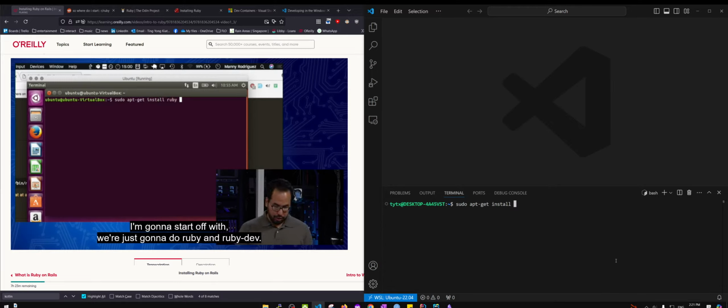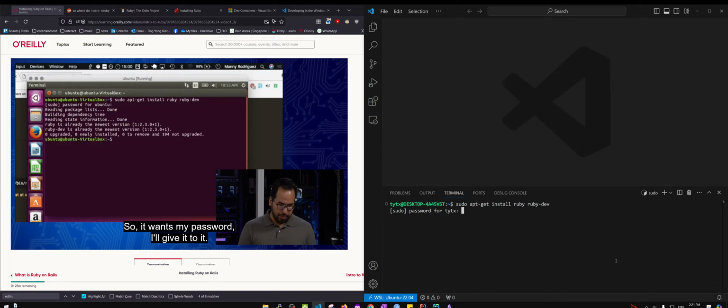So to start off with, we're just going to do Ruby and Ruby dev. So Ruby, this includes the Ruby programming language, Ruby gems, and all that associated stuff. Ruby dev is a set of development libraries that we'll need down the road to support the building of other gems. So we're kind of doing the similar theme as the OS X install. We're just starting a couple steps back. So it wants my password, I'll give it to it.